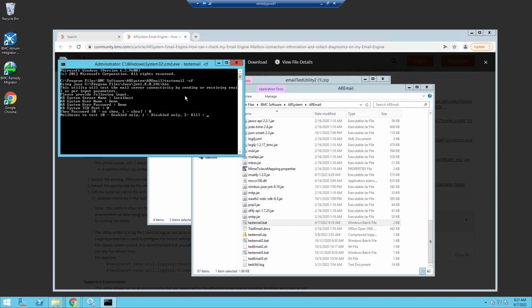You can also choose which mailboxes you want to test. If you want to test just the enabled mailboxes, you can use 0. 1 is for your disabled mailboxes, which you may want to test because you may have a mailbox that doesn't work, and so you disabled it, and that's the one you want to test. Or you can just use all of them. I'm going to choose 2 for all.